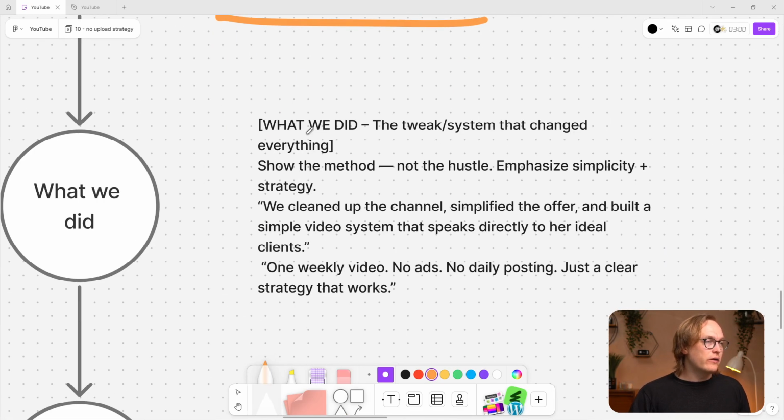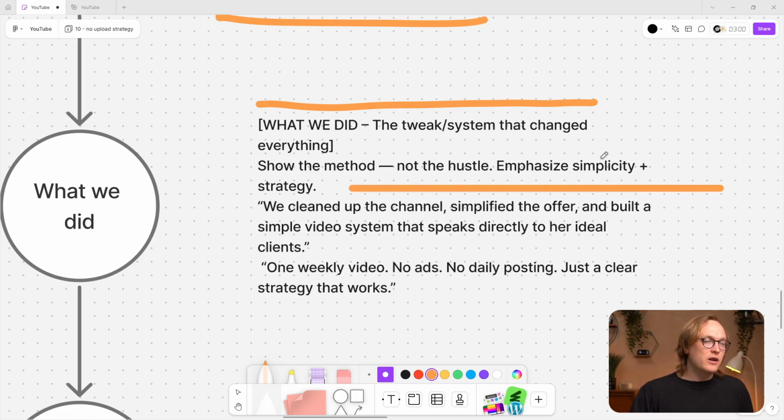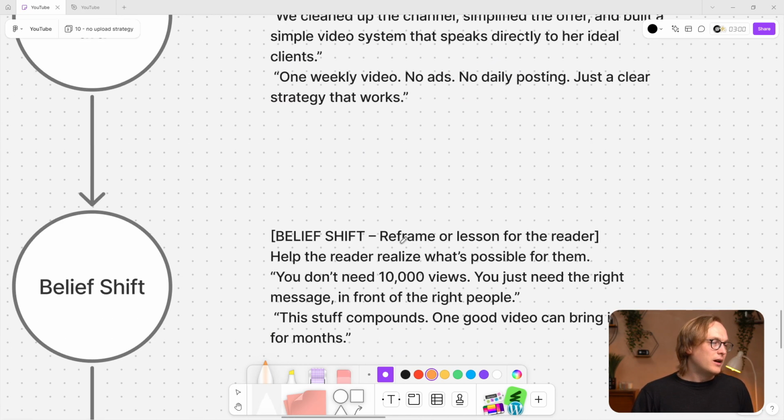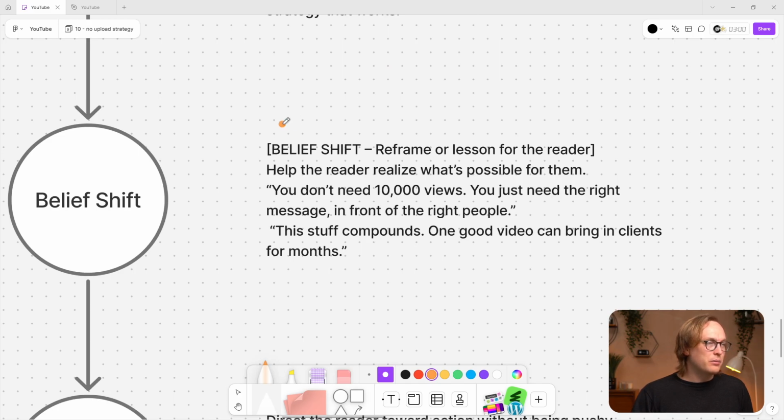After that, you move over into the what we did. Now, you don't have to explain this in any crazy detail. You can just give a kind of overview for what happened and what it was that changed. So you're talking about the method, and you really want to focus on making it sound as simple and as easy as possible. After that, talking about the belief shift.